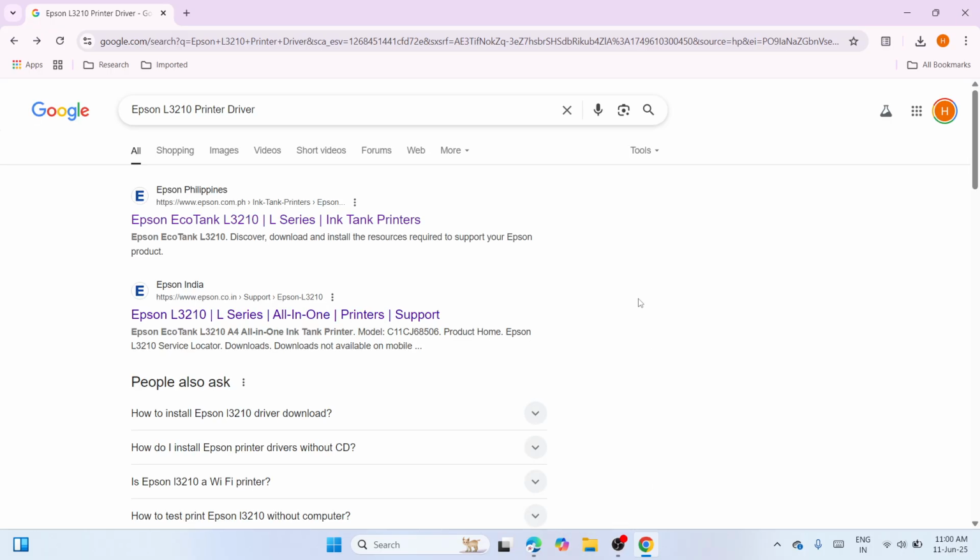First things first, you need to bring up your Google Chrome. The moment you've opened it, you would be able to see a search bar here. Please type Epson L3210 printer driver and hit the enter key on your keyboard, and that way you'll be able to see a list of results. Now please proceed to the first one under epson.com. Eventually you'll be navigated to a new page where you can download this printer driver.